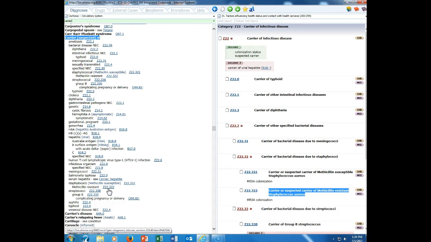For this particular scenario, we have 4 codes. The croup is first, then we have the code for the RSV. We're also going to code the hypoxia. Even though that's a sign and symptom, we're going to go ahead and code that in this case. And then there is actually a code that reflects that an infant was born prematurely, and we would apply that in this case as well.